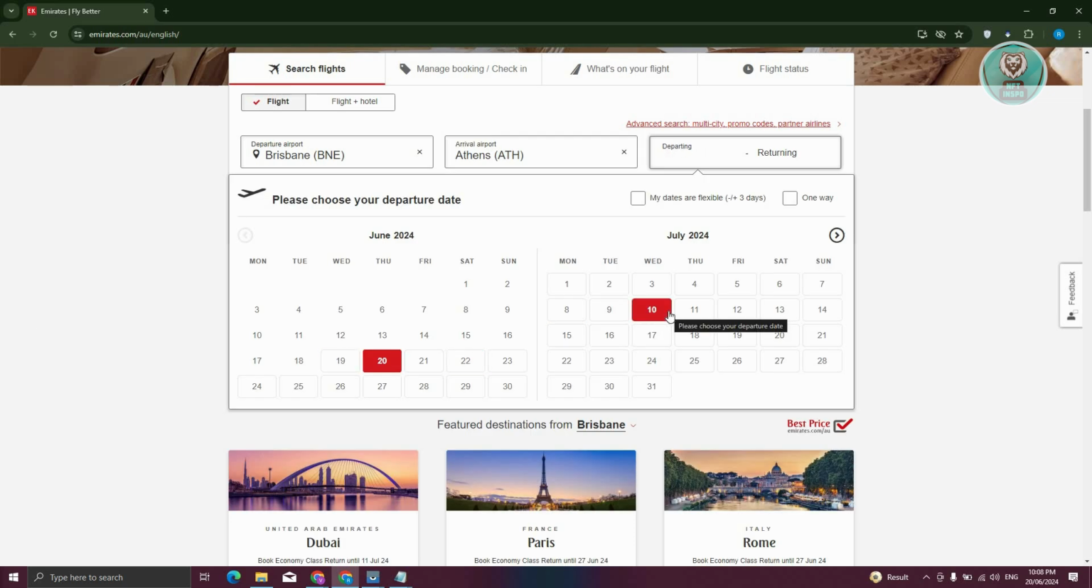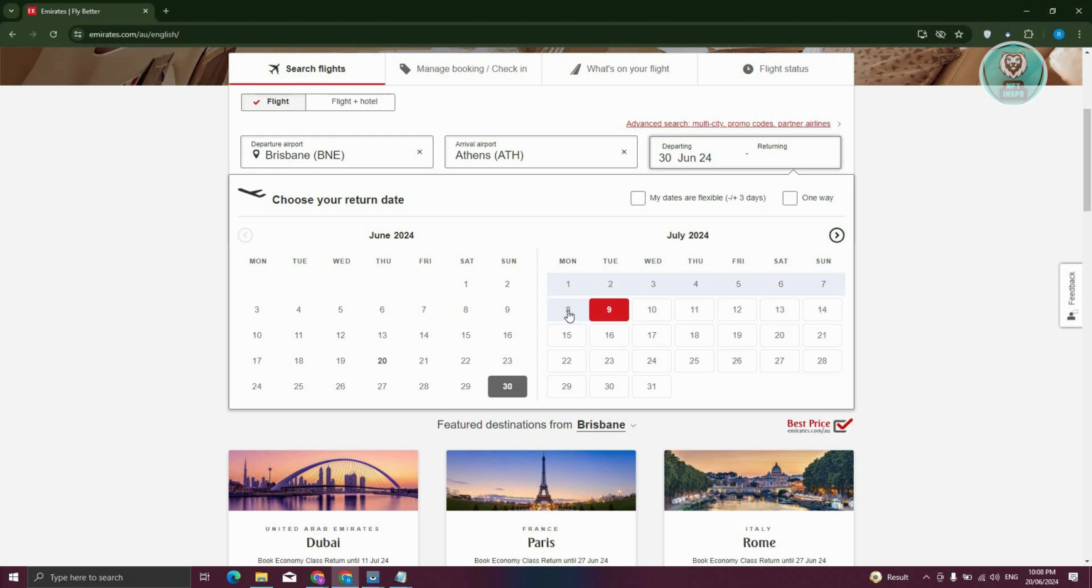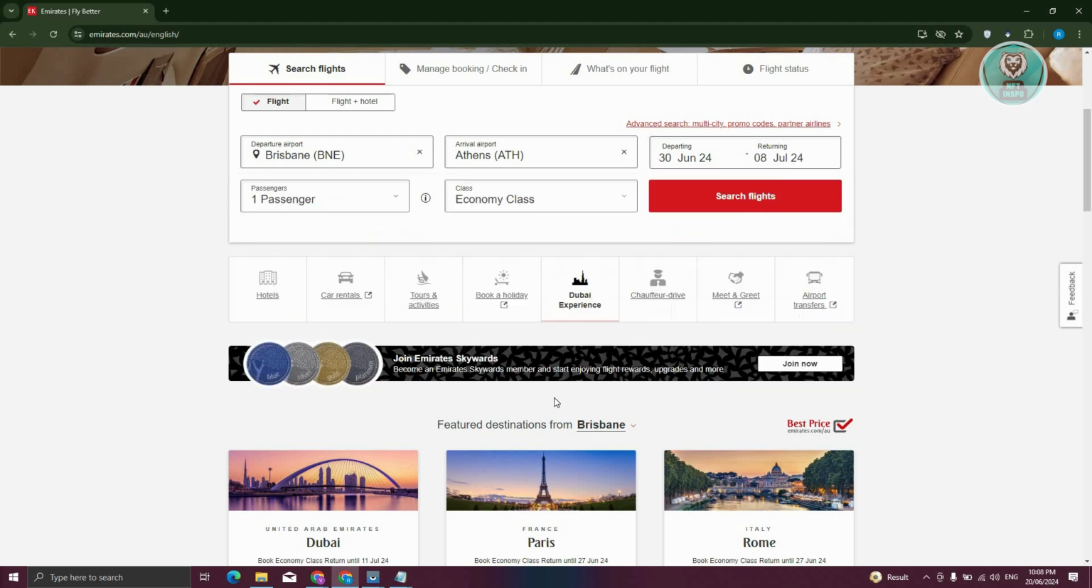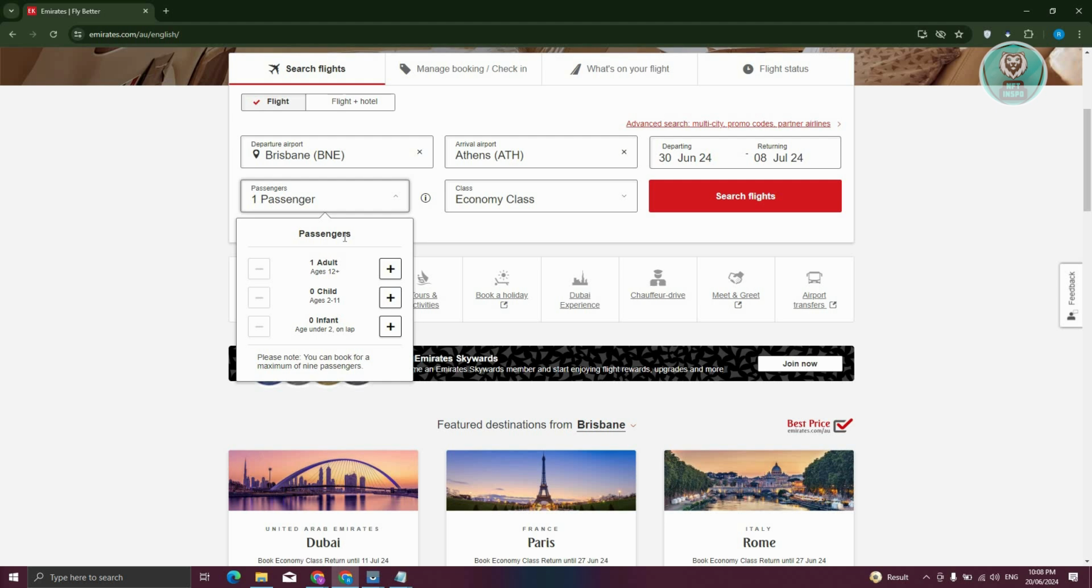Now we need to choose the departing date, which is the date that we will be flying. In this case, let's choose Sunday, June 30, and we want to return on, let's just say, July 8th. Now I need to choose the number of passengers here. So for example, we have one adult. You could choose children and infants. So depending on the age, go ahead and choose the appropriate options here.